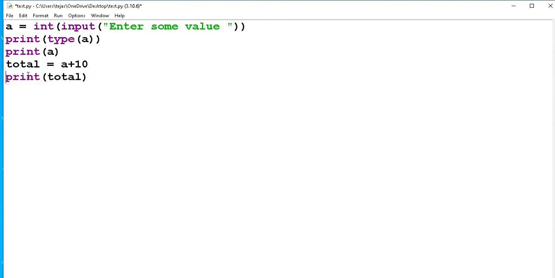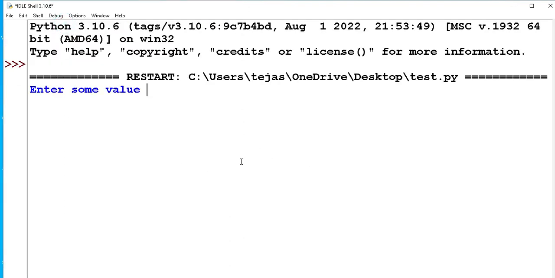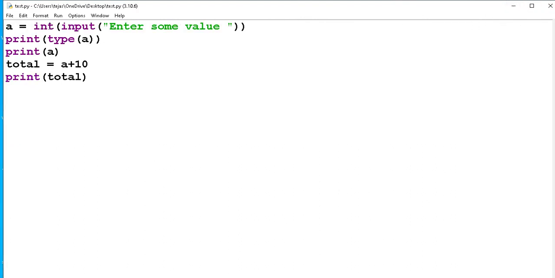Now I will run this program again, giving 100. Now it is working fine because the data type is showing as integer, and I have processed that integer value, added 10 to it, and I am getting the output 110. So in this way you can use this input function in Python.